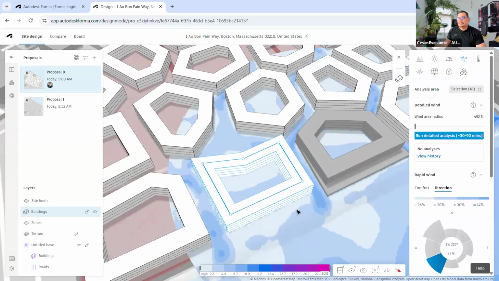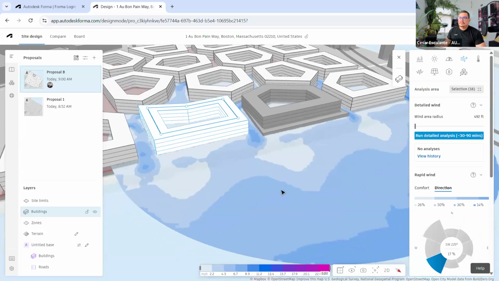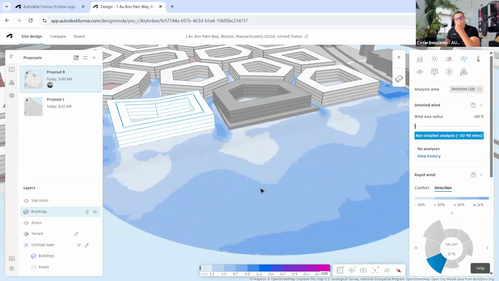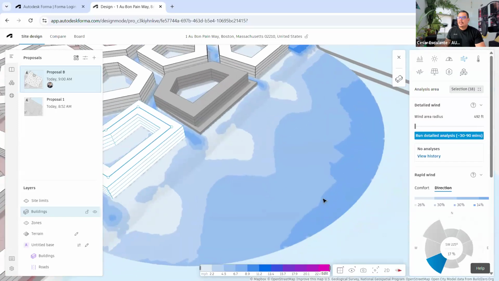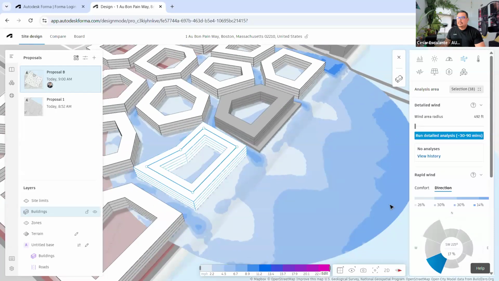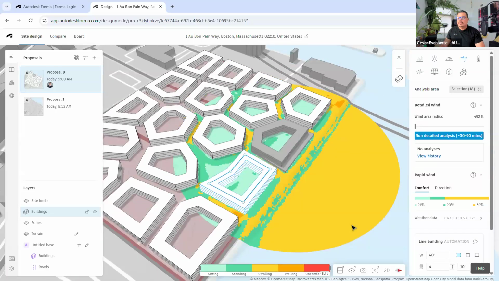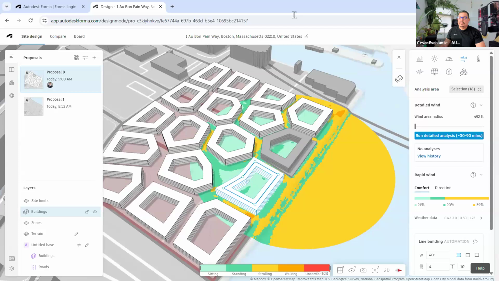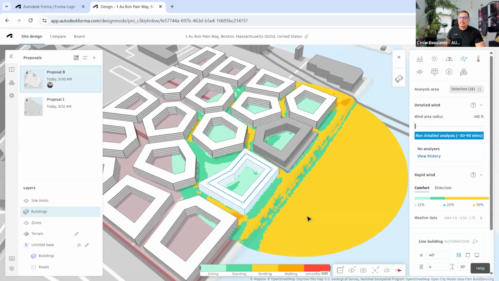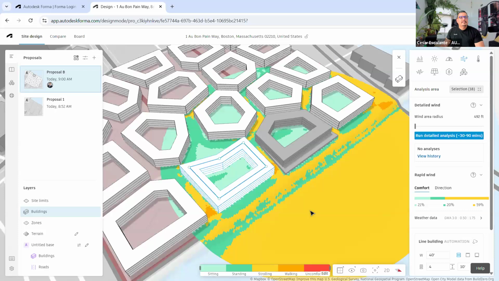These analyses are called quick analysis because they use machine learning to produce very close to accurate results. And we have analysis of direction and speed, comfort, and we also have noise analysis. For the noise analysis, we may have to input some data into the roads in order to see the impact in the building facades.